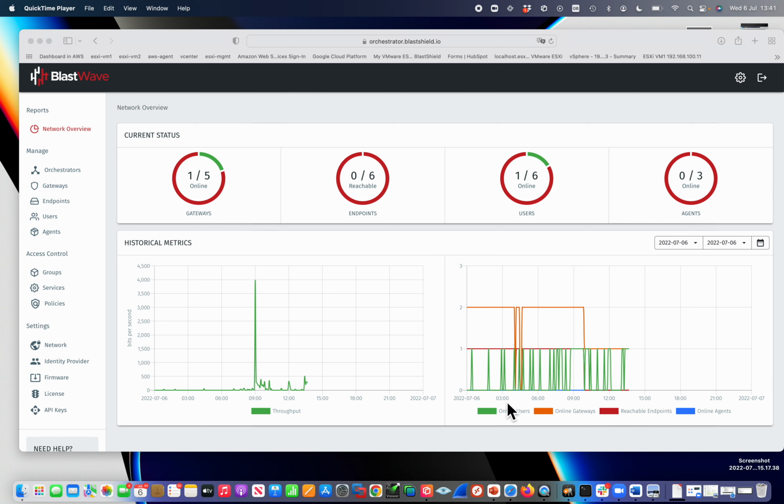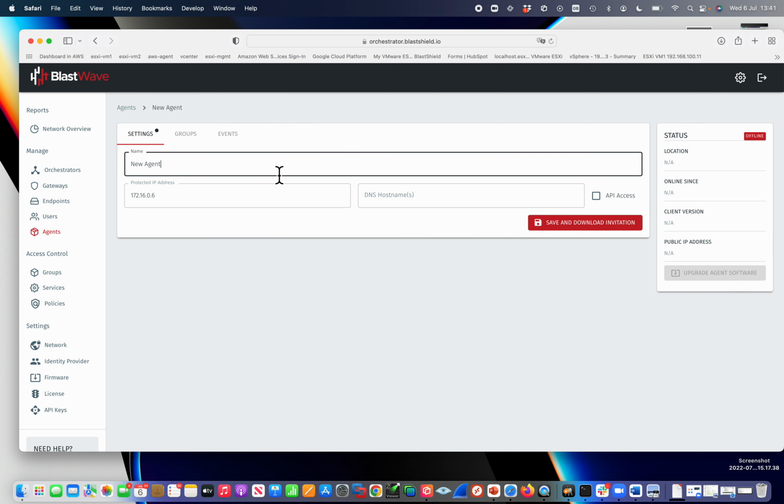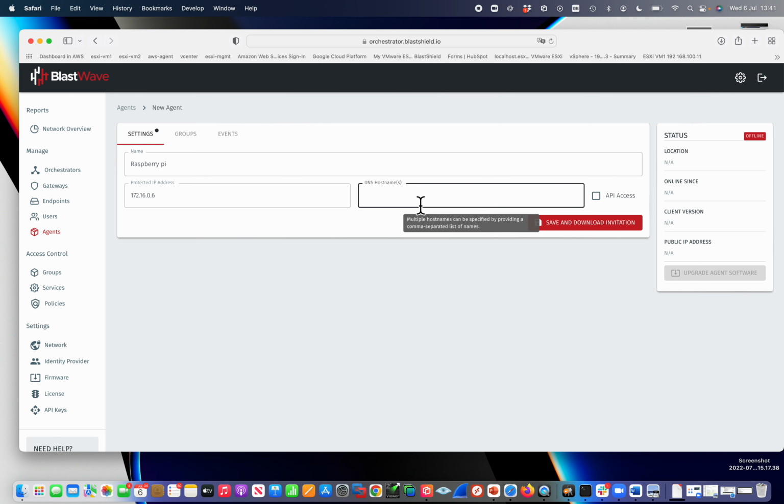To install a BlastShield agent on a Raspberry Pi, first go to your Orchestrator and click on the Agents menu on the left. Then click the red Add New Agent button and give your new agent a name. And give it an optional DNS host name. Then click on the red Save and Download Invitation button.